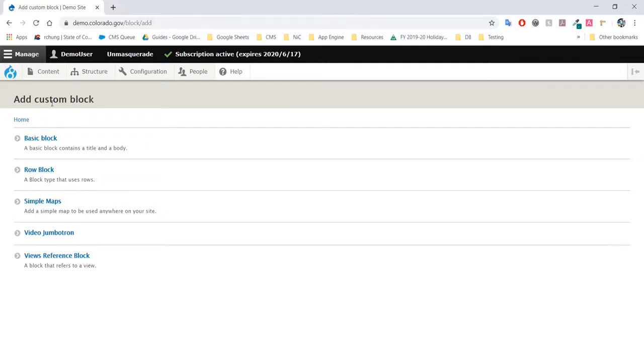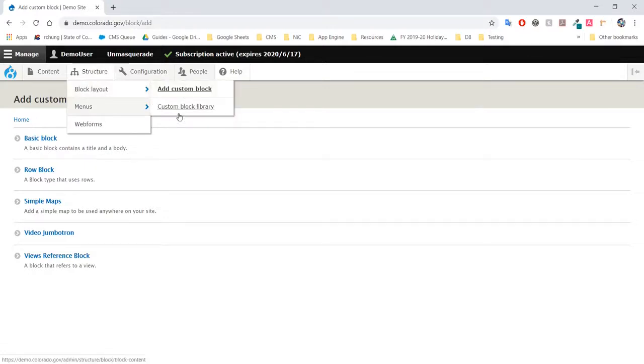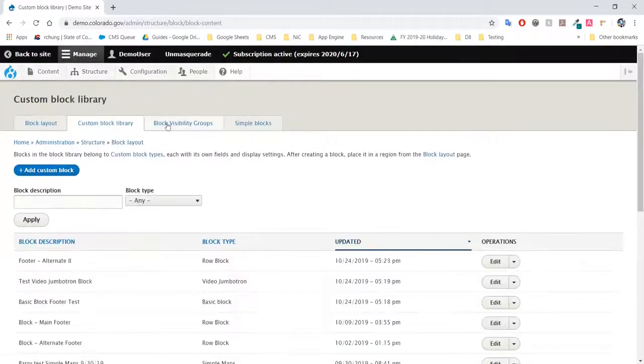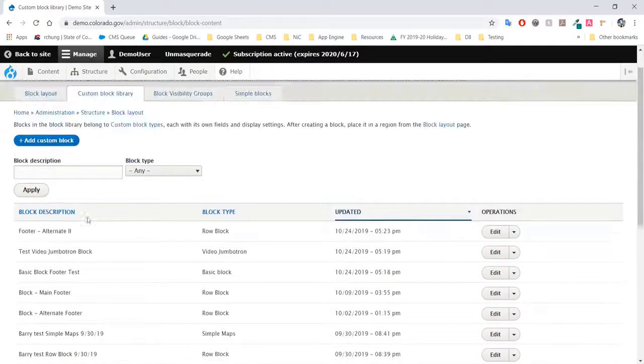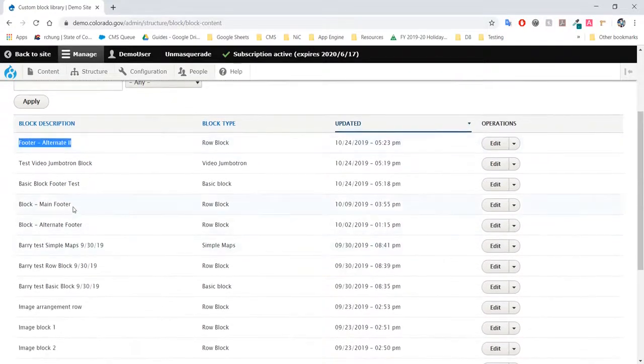Now, let's say you want to edit an existing footer. You would go up to Structure and go to your custom block library. And you'll see that here are the other blocks that I've created, including the footers. So here's my alternate footer that I'm displaying right now on my landing page. And the main site footer, the default one, that's this one right here. So I can edit these simply by going to the row of that particular footer block and clicking Edit.